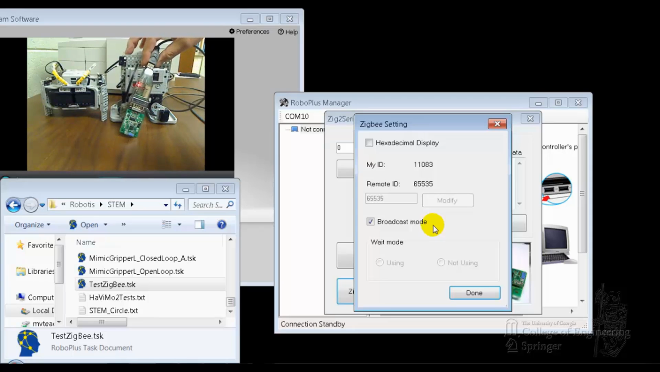So now you can see it was in broadcast mode. If I wanted to go to 1-to-1, and let's say my other ZigBee 110A address was 11.084, I would put it here. You see it change, but I want broadcast mode this time, so I click on broadcast. You see everything changed. I'm done then.